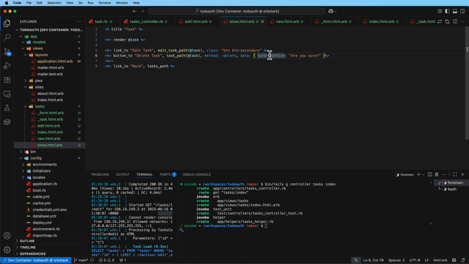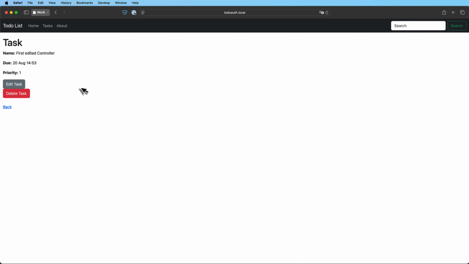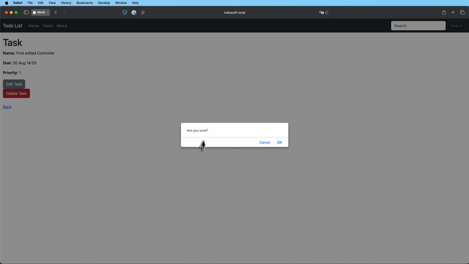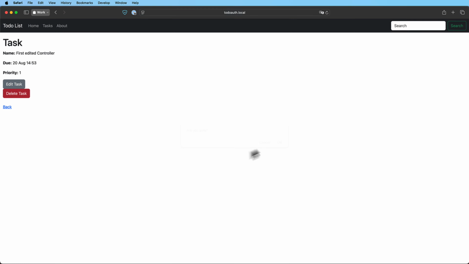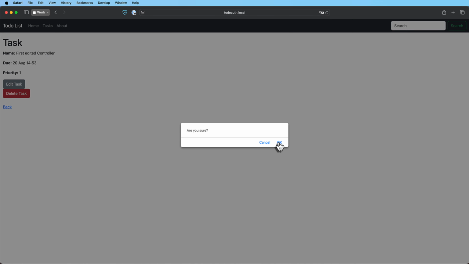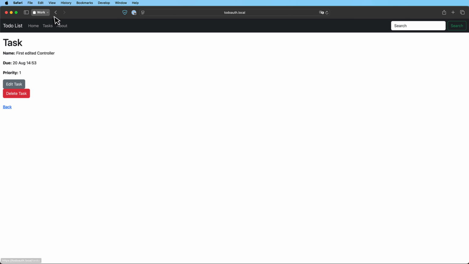By the way, Turbo is a library in Rails that makes our pages load faster through JavaScript and Ajax. So this is how we get our messages to pop up. And we'll also add a class to make our button red. And now we have this red button. When we click it, we get an Are you sure pop-up. If we say cancel, nothing happens. But if we click it and we click OK, then our task should get deleted.